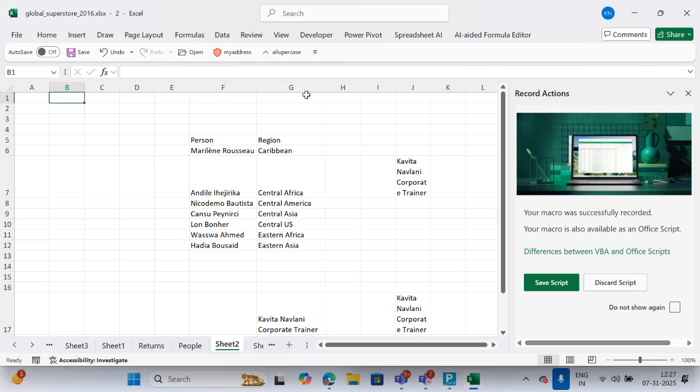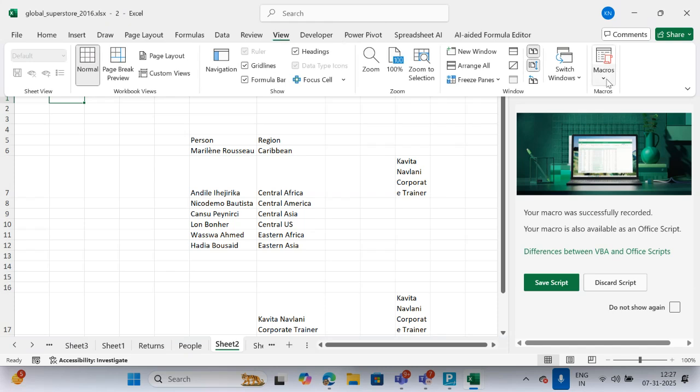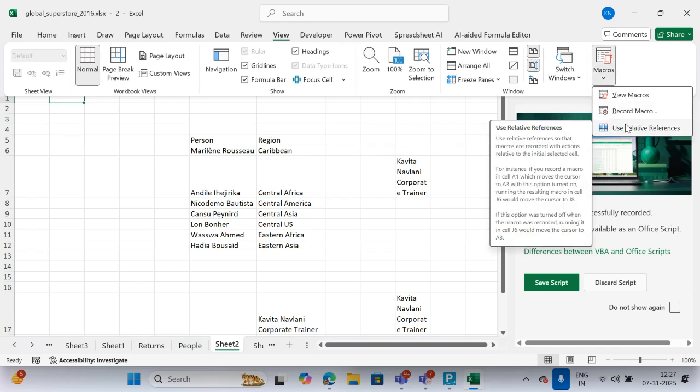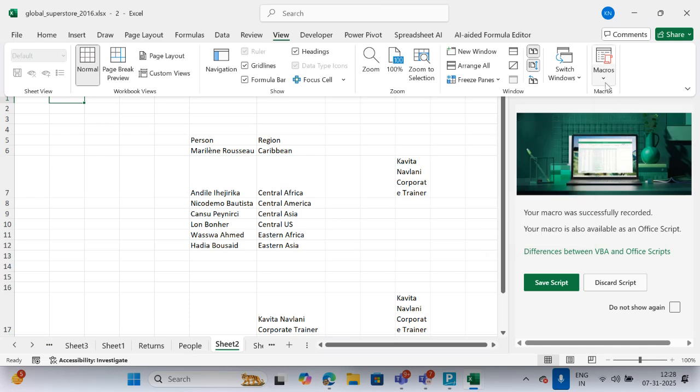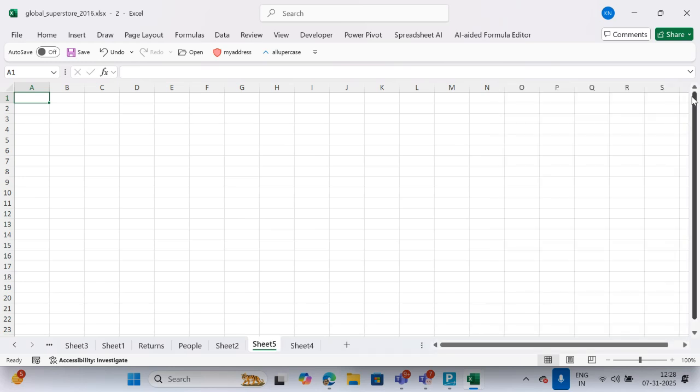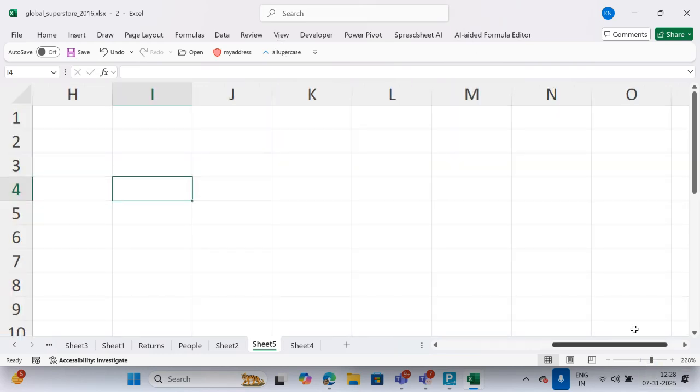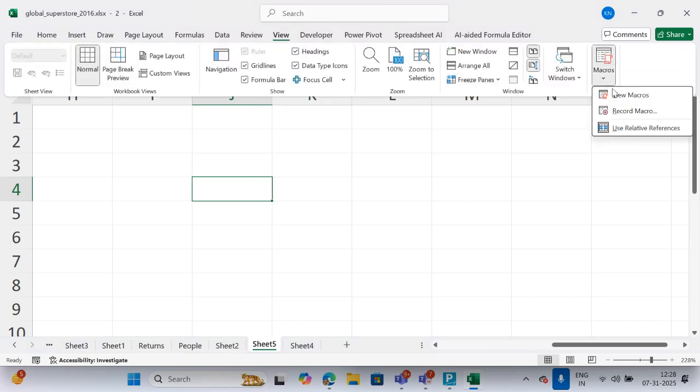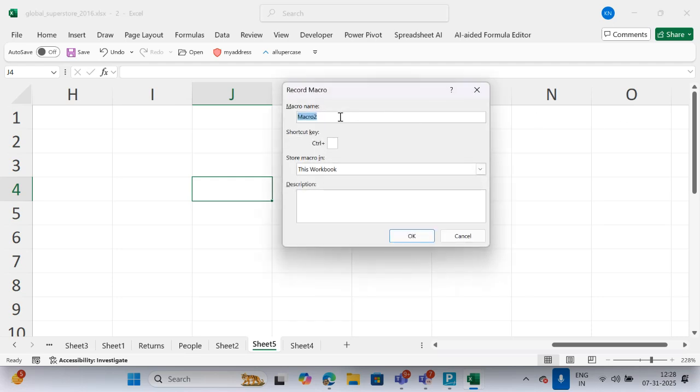Why so? Because in the recording option there is an option of Use Relative Reference. You should enable this and then record it. Now, after enabling, I'm going to record it. This time I'm going to record a formula. So in View, I enable Use Relative Reference, then Record Macro.